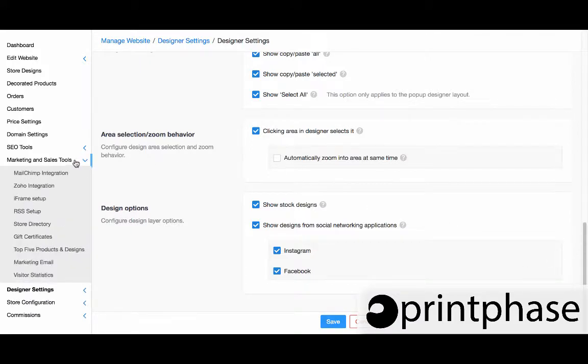Within the marketing and sales tools, you have many different tools that are a lot of the time used outside of the affiliate website. So if you want to implement an iframe or an RSS, you're going to typically do these outside of the site itself, or we can make gift certificates available.